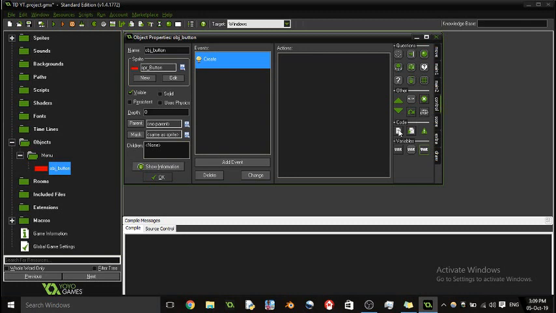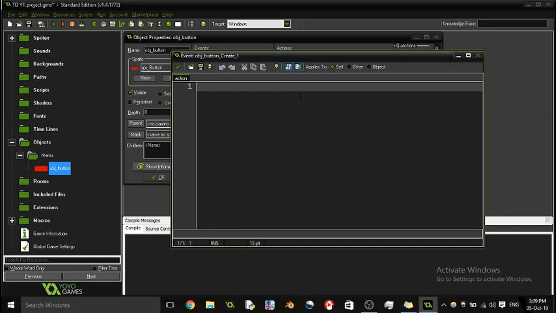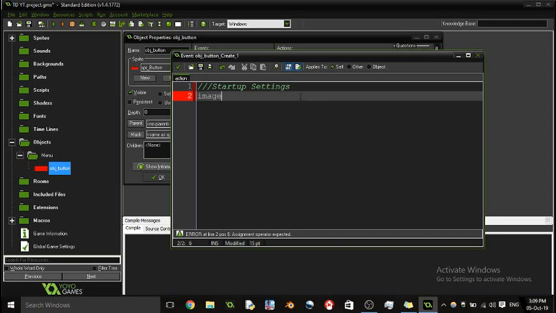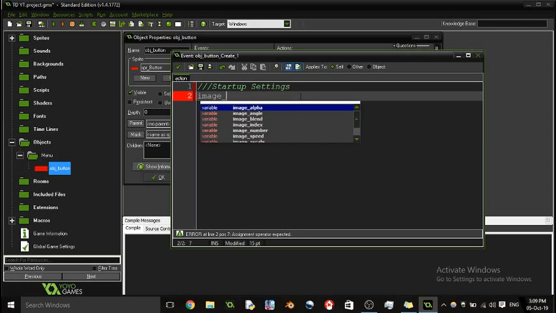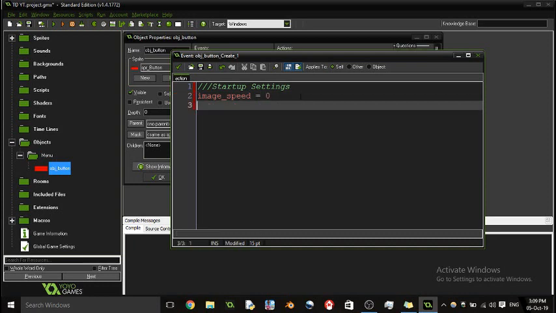I am going to need this, execute code. What is this one? Execute script. No, we need a code. Yeah. I'm going to do this with 3 slashes and name it startup settings. This is basically a comment. And we're going to make image_speed equals 0 so it doesn't move.